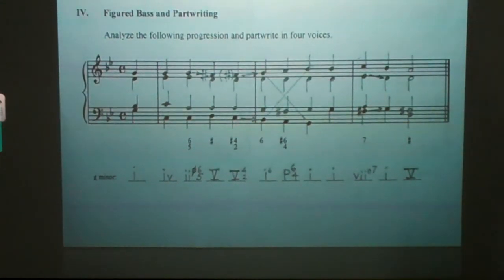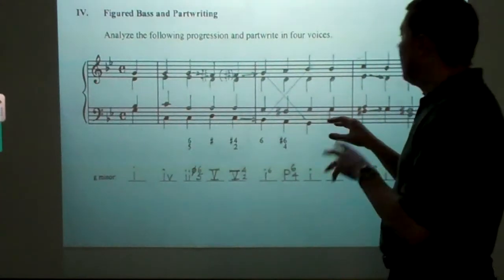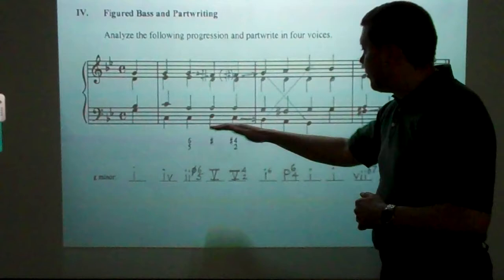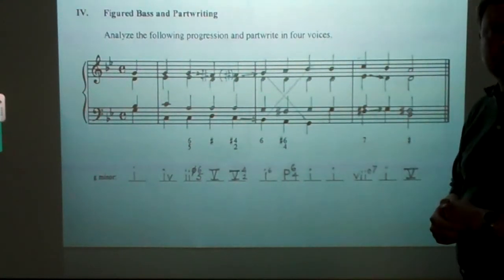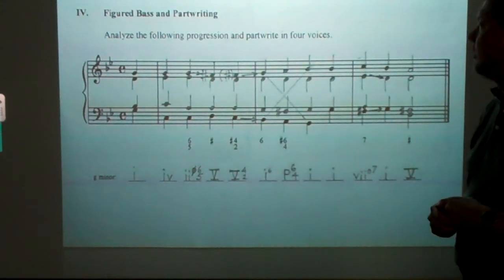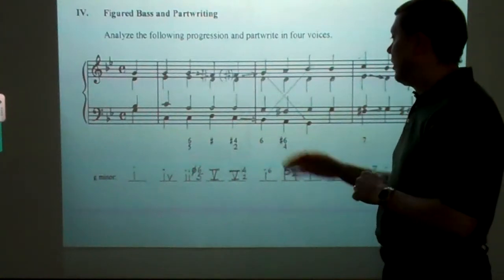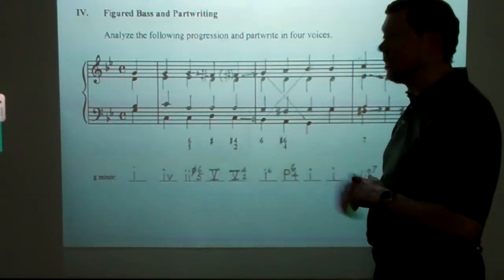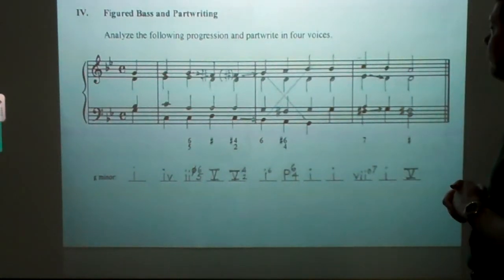The next section of the review involves part writing with figured bass, and I can tell you that there will be a relatively lengthy part writing example like this with just the bass notes and figured bass for you to fill in all the voices for. That will be on the actual final exam. So if you need to brush up on your figured bass, understanding what that means and how to read that, please do so, because there will be an example similar to this on the final exam.